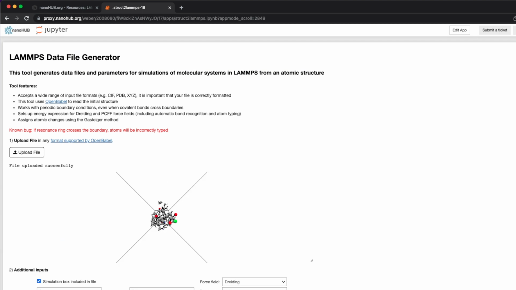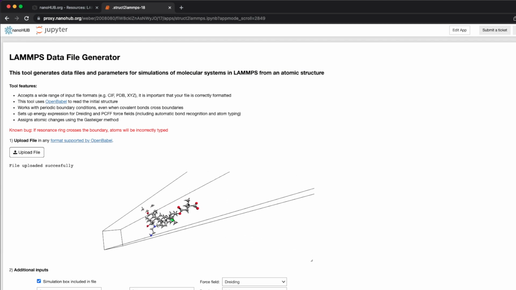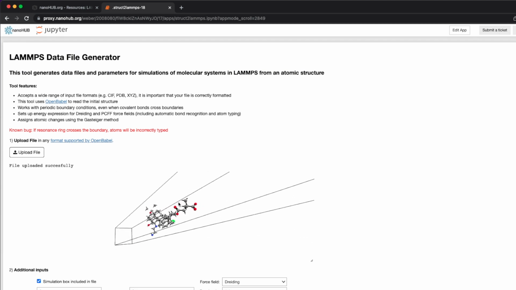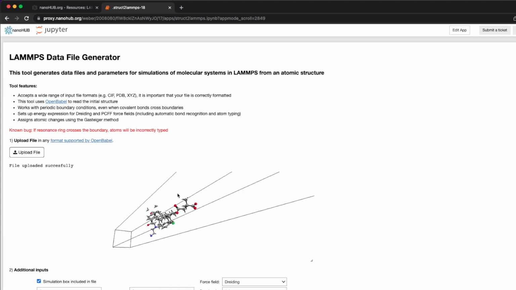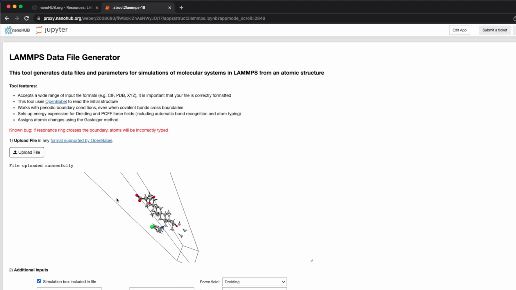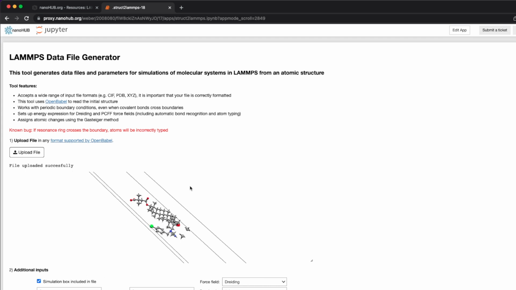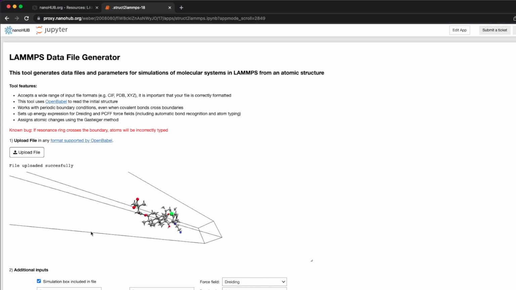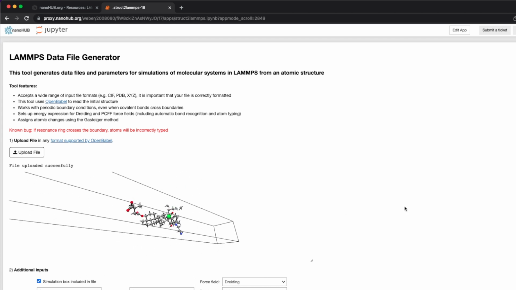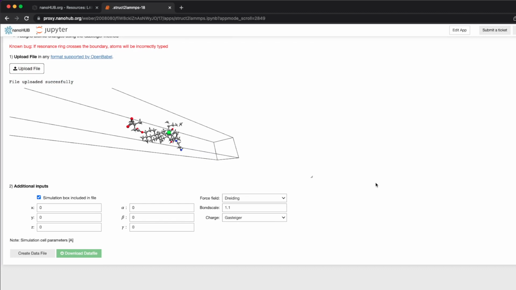And we can visualize the structure we uploaded as well as the simulation box we provided in the input file. So we see here and we check that it is indeed the structure we want to use. It looks like it is. So we proceed to provide the additional inputs required to generate the data file. Since we provided the simulation box in the file, we leave this box checked.